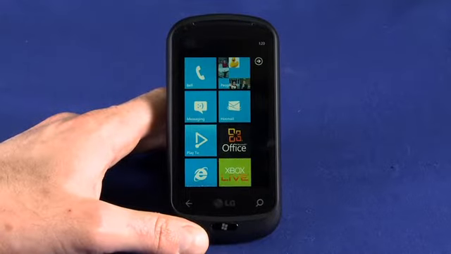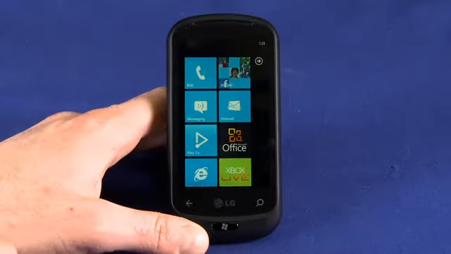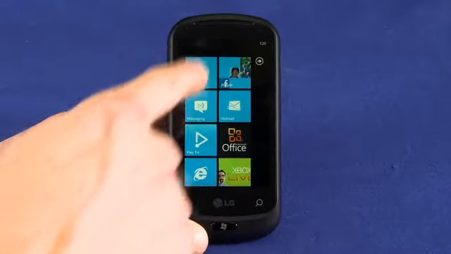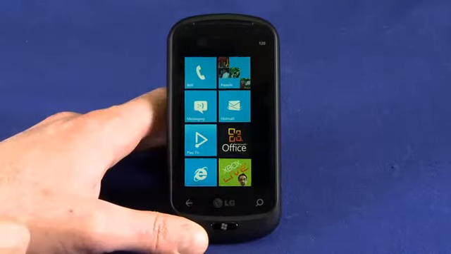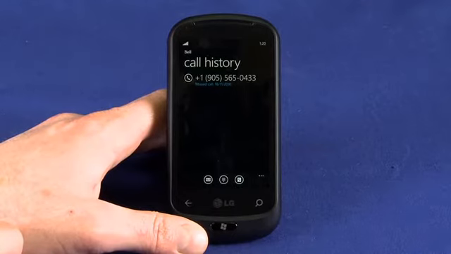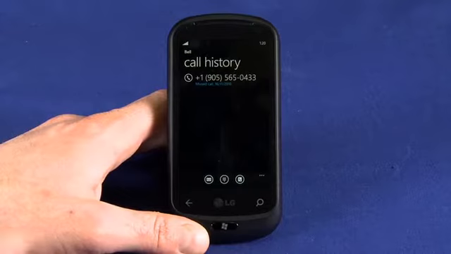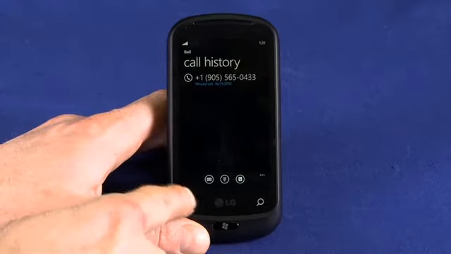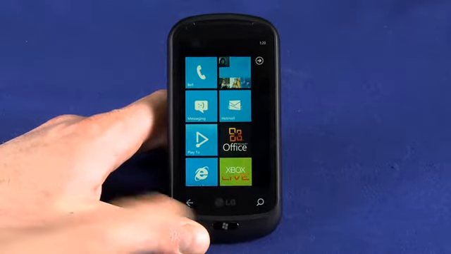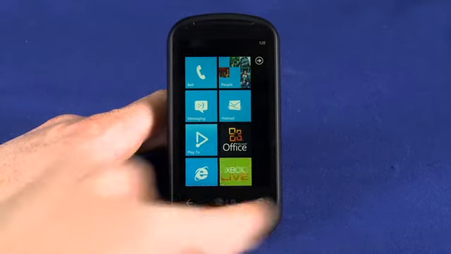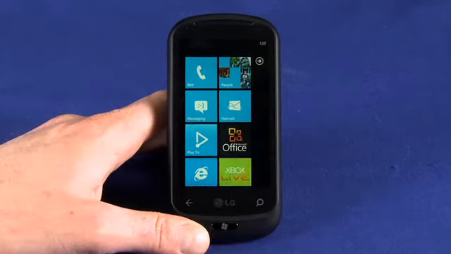And here we're presented with tiles that we can use to immediately tap in and view these different items. We have people, our phone, messaging, and you just tap on an item like that, and you'll be presented with the application that you chose. At any time, we press the back button here to go back one screen. If we're deep into a menu, we can also use the Windows Start button here to come straight back to our Start menu.